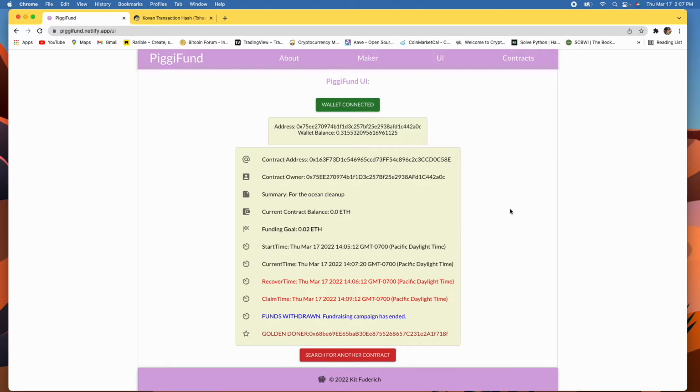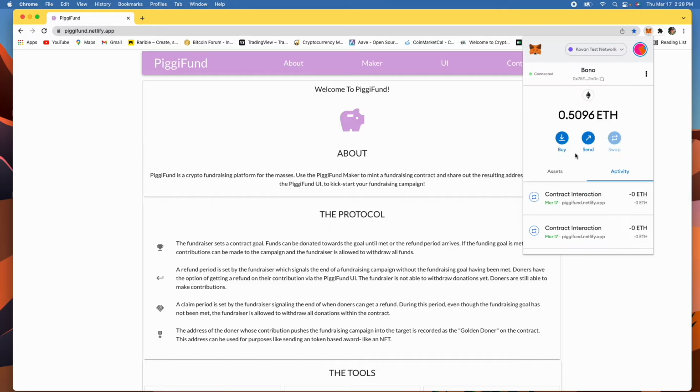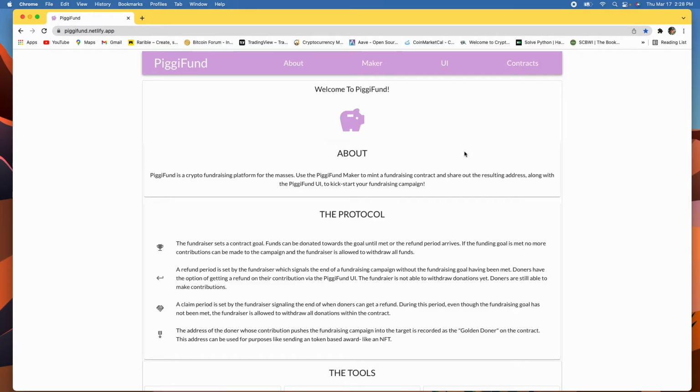Here I am back at the PiggyFund landing page, and I'm currently connected to the account named Bono. And our good friend Andy has told us that he has a fund out there for war relief.